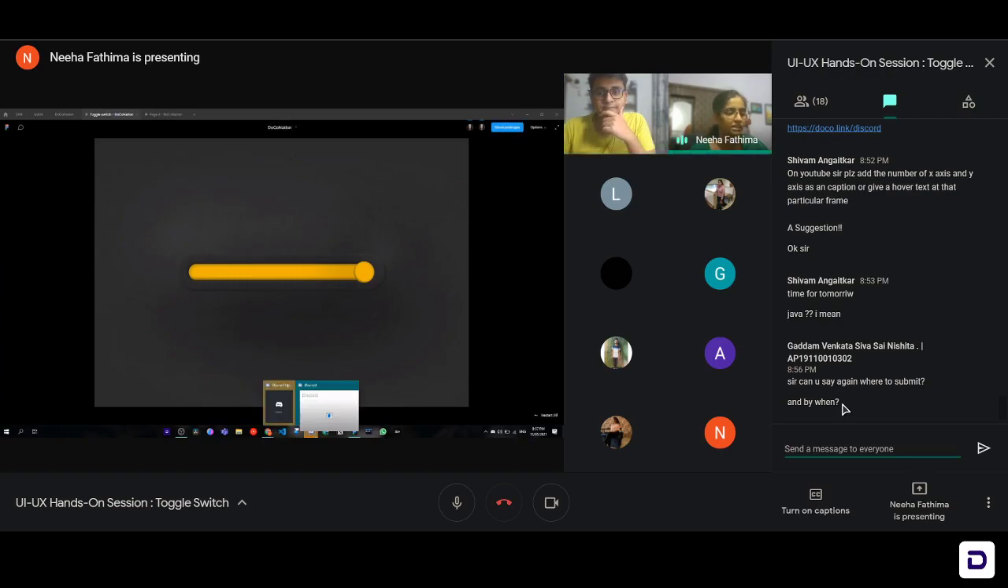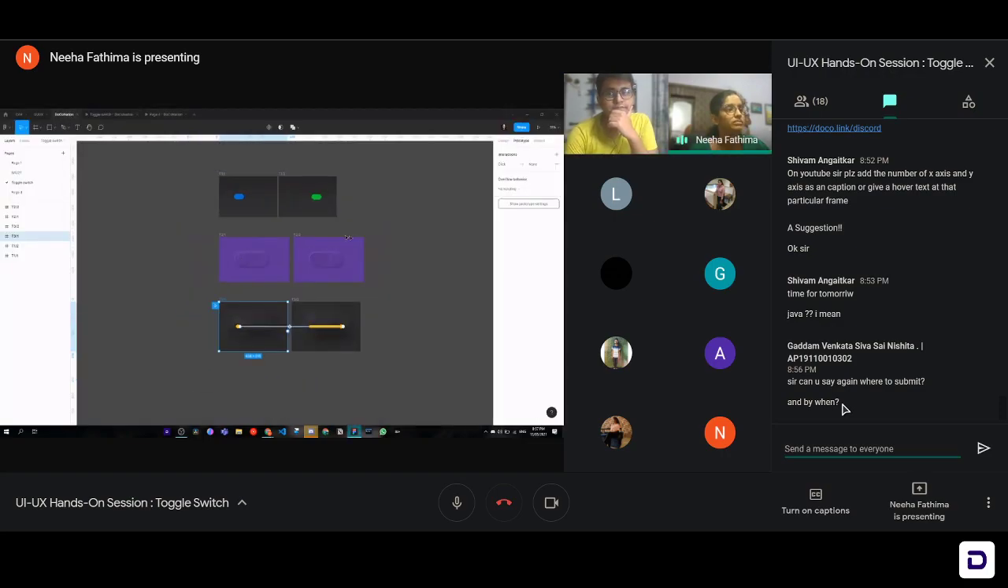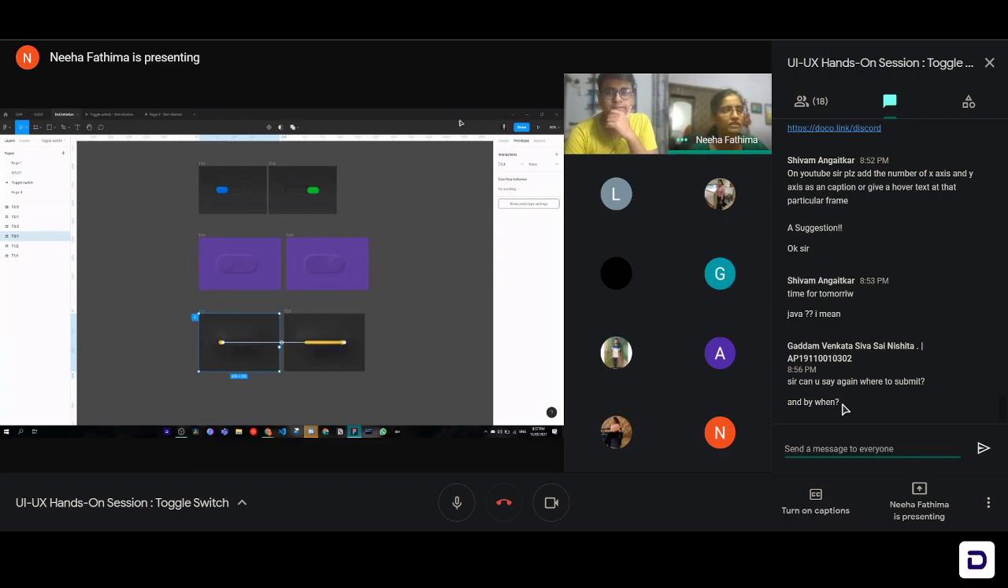Just let it load up a little bit, and then I can show you. Like in Figma, there's a share button. So you just have to select your file, whatever file you're working on, the canvas. You can see the little share button on the top right corner.